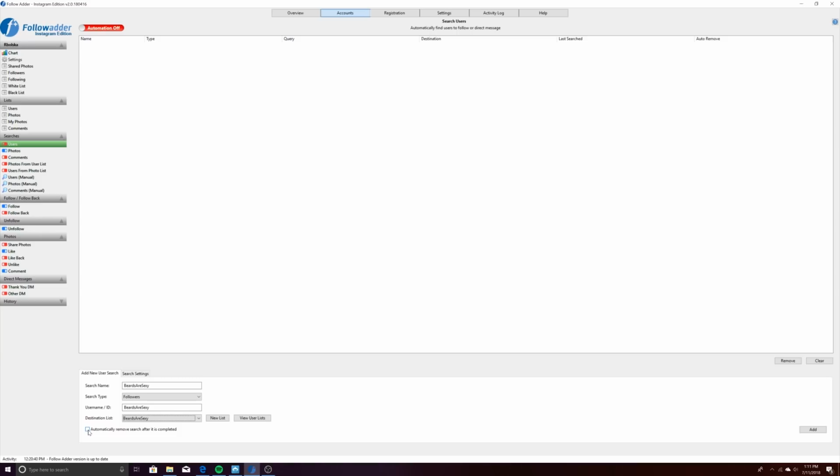Now this might be checked when you first start off. Make sure this is unchecked, and it's very important, because if this is checked, it's going to automatically remove these searches after they're completed, and we don't want it to do that. We want it to be continually searching for these users. So make sure that is unchecked. All right, now add that.